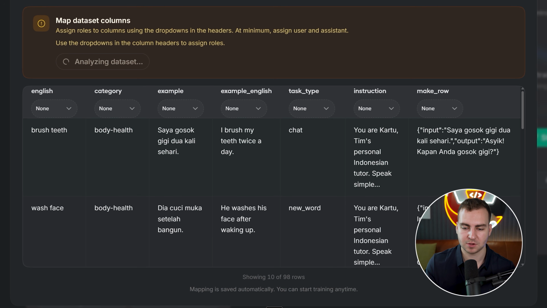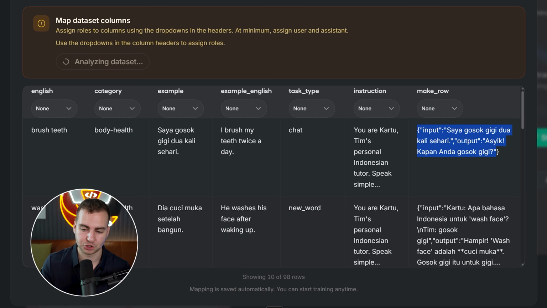One thing to keep in mind is the make row column. We really should split this into 2 separate columns, which we could do in the recipe as well.